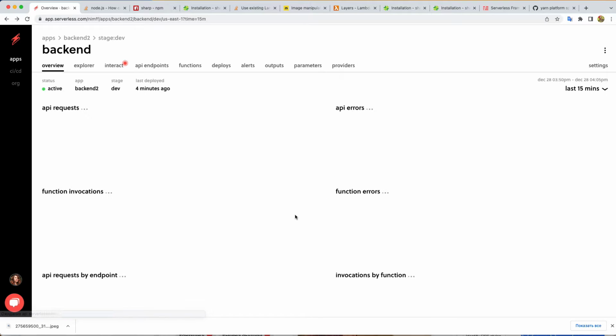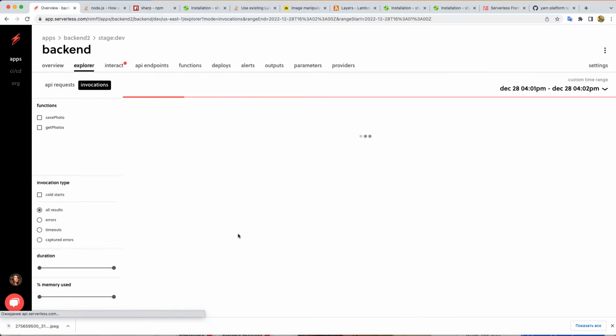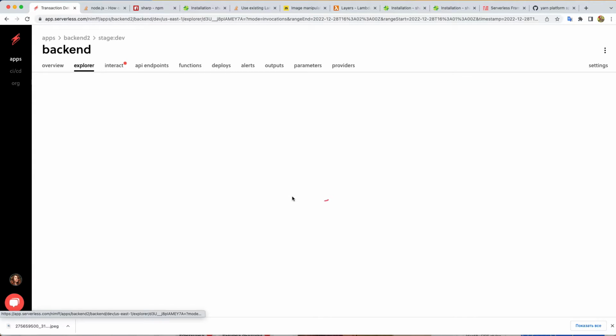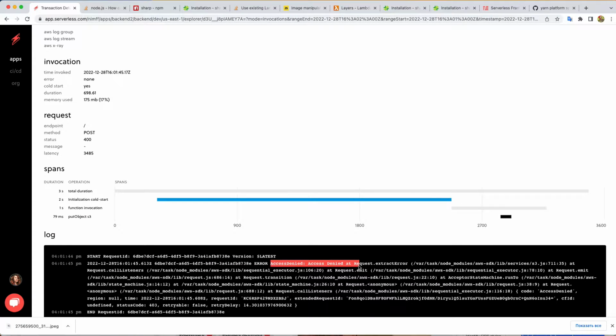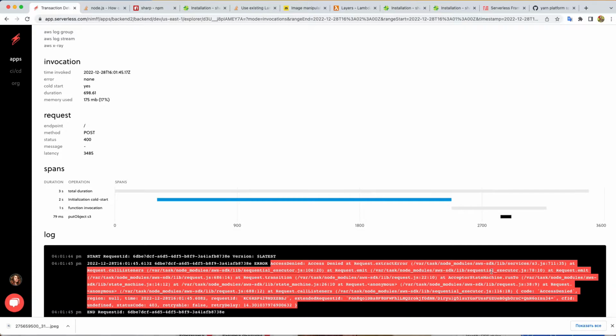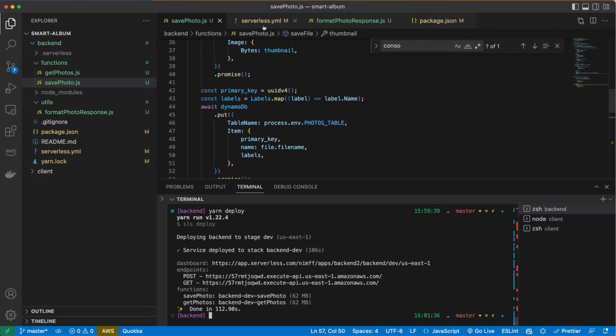Let's refresh our dashboard for the last 15 minutes. We see that in the errors we don't have anything new, but in function invocation we have some logs, and you see this is our error, access denied. It's not very obvious what's happening here, but if you take a look, you see that the error happens when we try to put an object to the S3 bucket, and it seems that I messed up permissions in my serverless file.